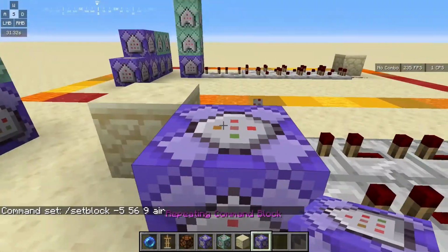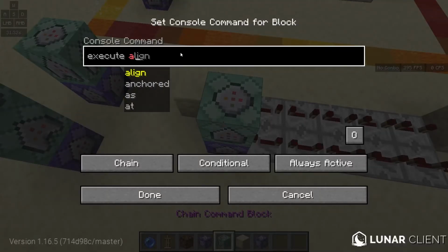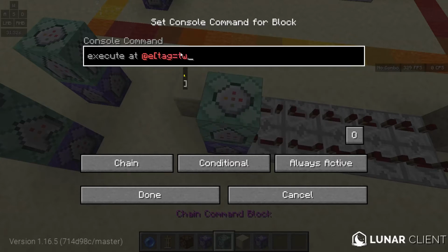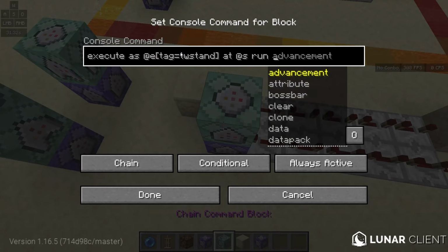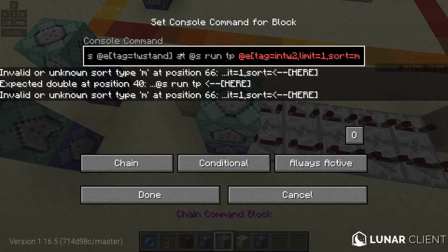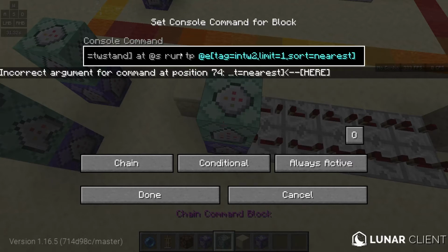Then I'm going to make this face upwards so it's neater. And then we do execute at E, type equals, tag equals TW stand. We change the at to as, at S, run TP at E, tag equals in TW2, limit 1, sort nearest to at S.